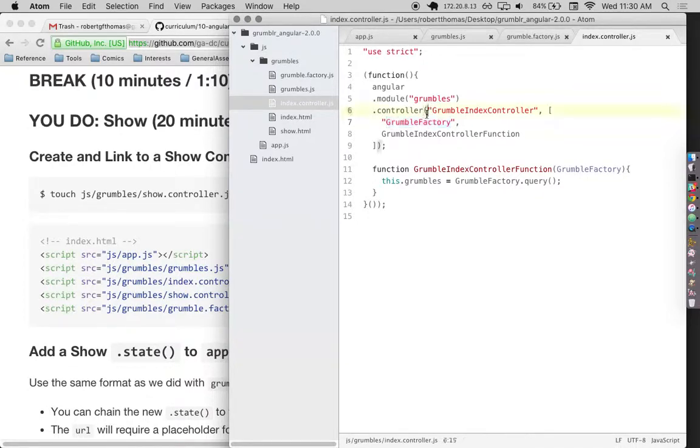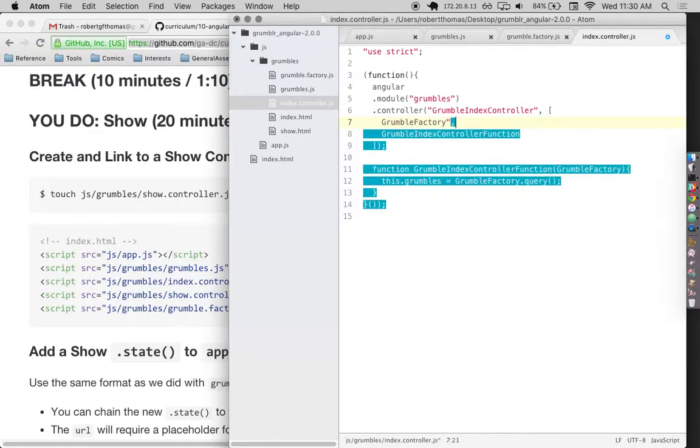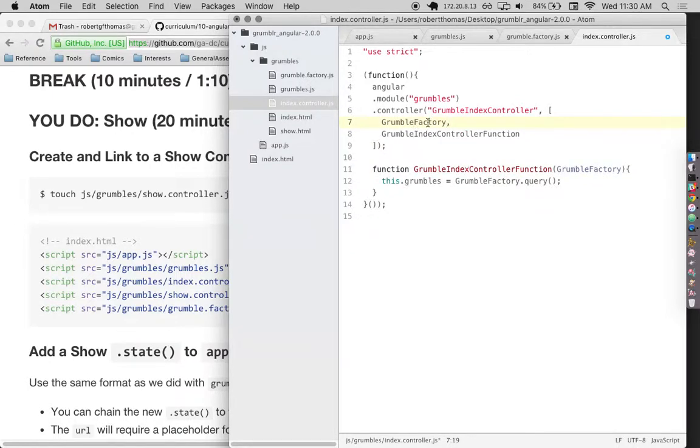Right, exactly. And the way it loads things, it uses these strings, because remember, strings don't get minified when you're minifying your code. So if we just had plain old Grumble factory in here, then when the code is minified, it would probably be replaced with something like AC, which is completely unhelpful. So it saves it as a string, as a kind of hack, to make sure this always says Grumble factory.